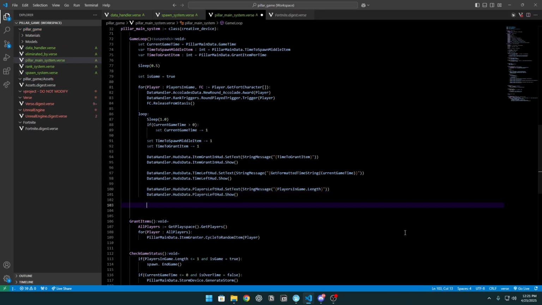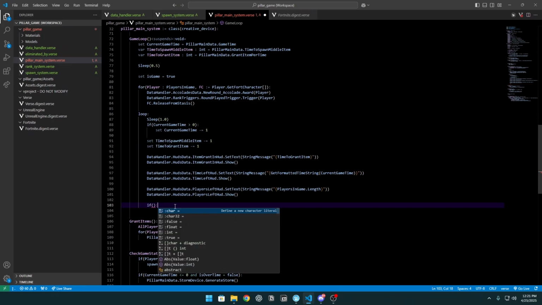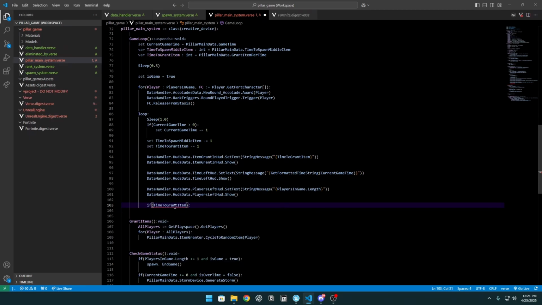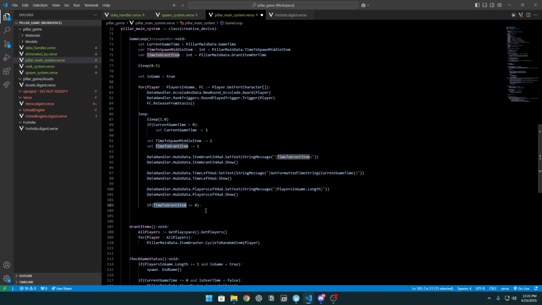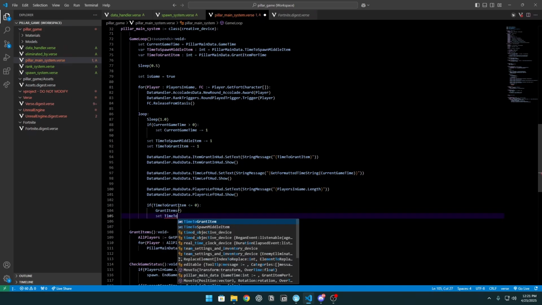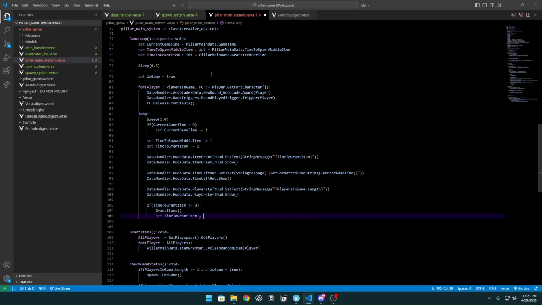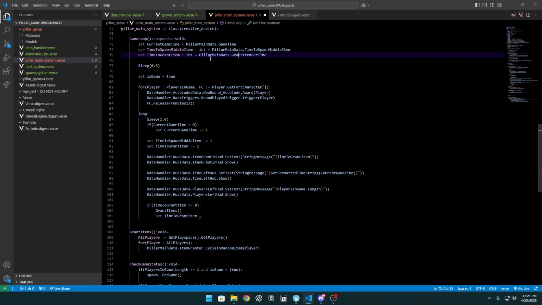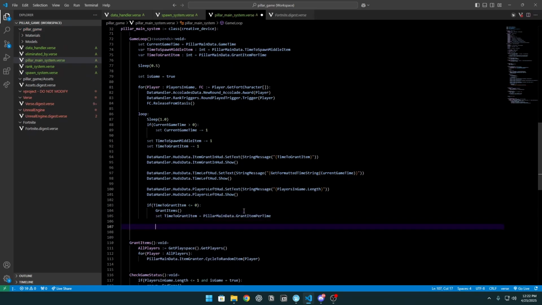Okay, and after that we want to check if time to grant item is less or equals 0. So if our time to grant item is less or equals 0, we want to grant items to players, so with our function that we just created, and set time to grant item equals to the default value, so pillar main data that get grant item per time. So basically we're resetting this time, and after that we want to add another if statement, if time to spawn middle item is less or equals 0.